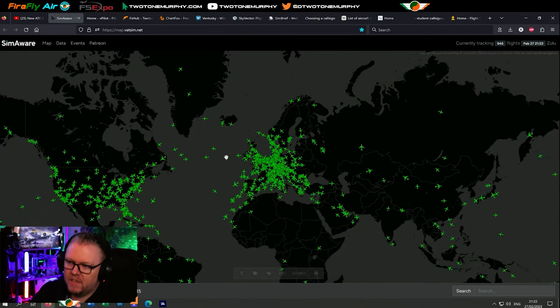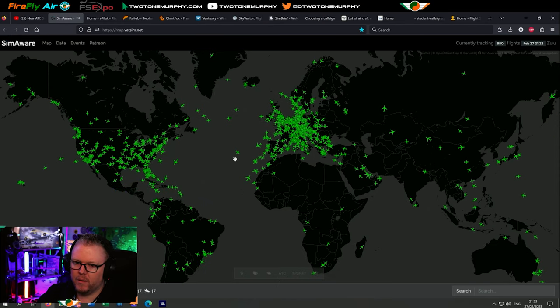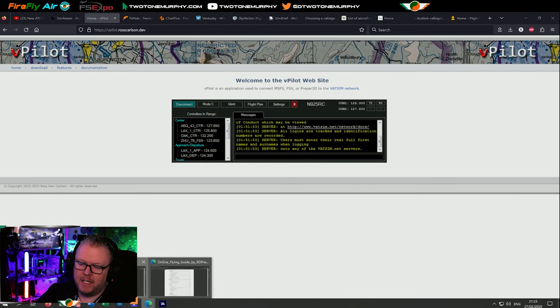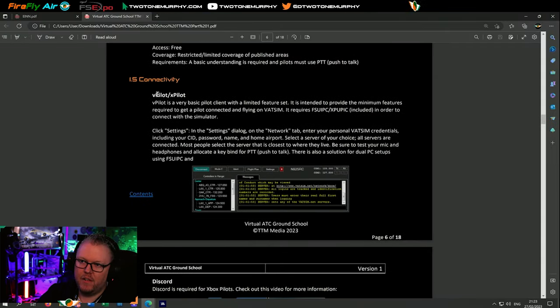But anyway, all of these pilots have successfully connected their headphones, a V-pilot, and they're logged onto the VATSim network, and they're currently flying. 950 aircraft are airborne throughout the world. That's pretty cool, right? How do they connect their flight simulator to VATSim? Well, we're going to have a look at a program called V-Pilot. And again, if you go into our little training manual, how do you connect V-Pilot or X-Pilot if you're using the X-Plane simulator?